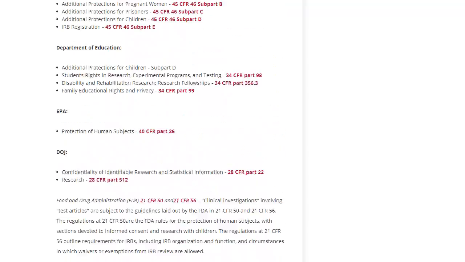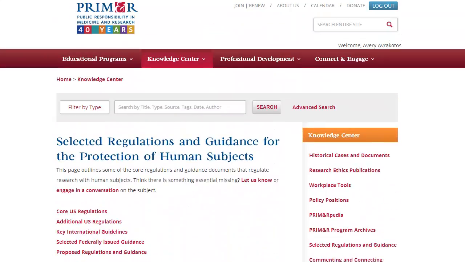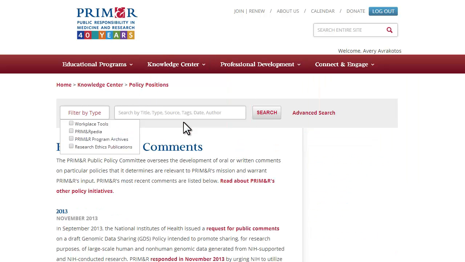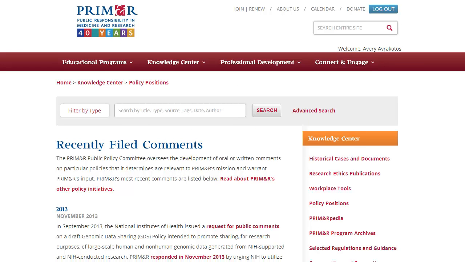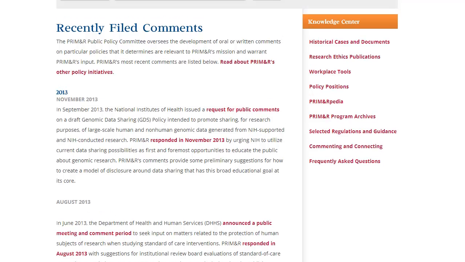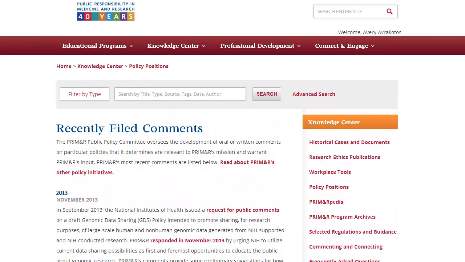The PRIM&R Policy Positions page lists recent comments drafted and filed by PRIM&R's Public Policy Committee. The page contains descriptions of all recent comments and links to the original request, as well as PRIM&R's full response. This page is more textual in its layout, but is a good resource if you are interested in PRIM&R's position on a particular issue.